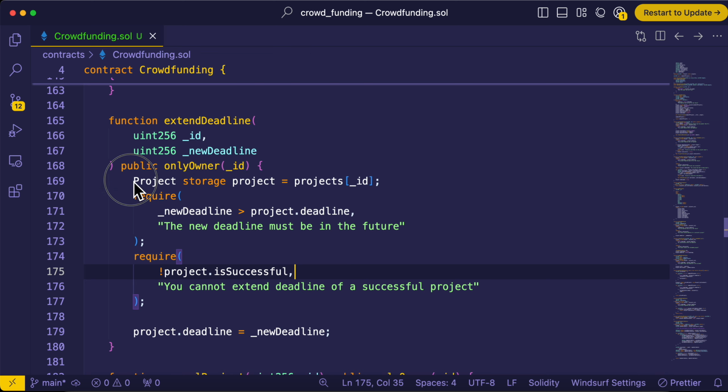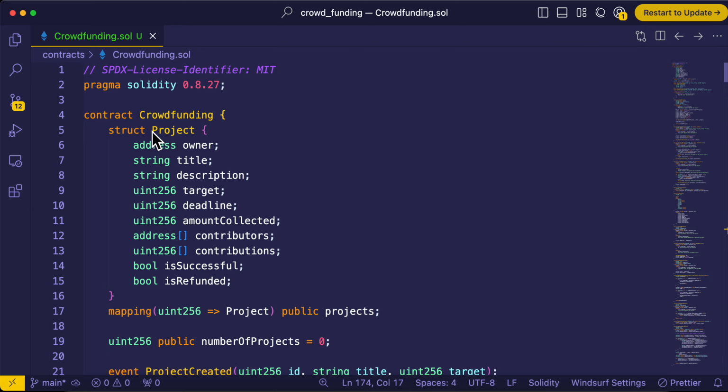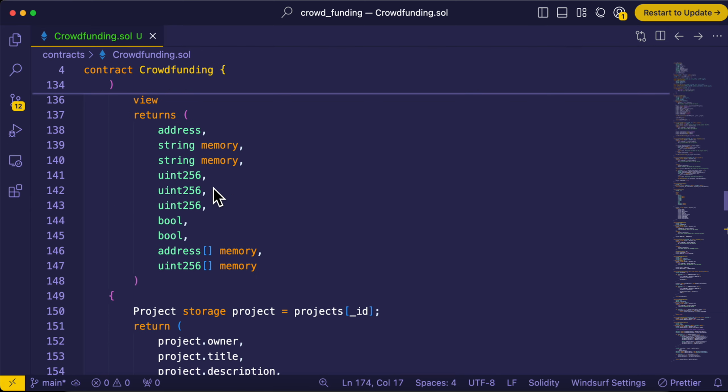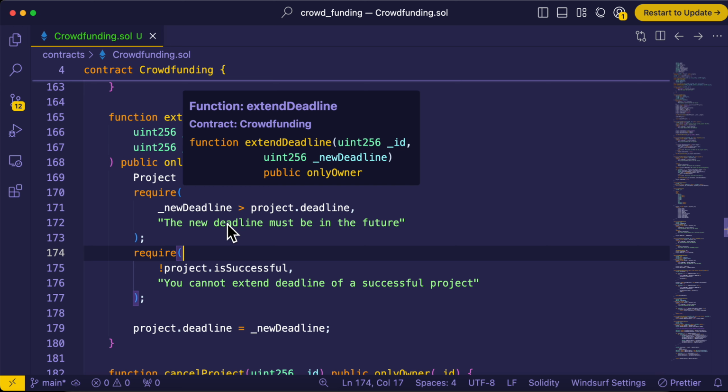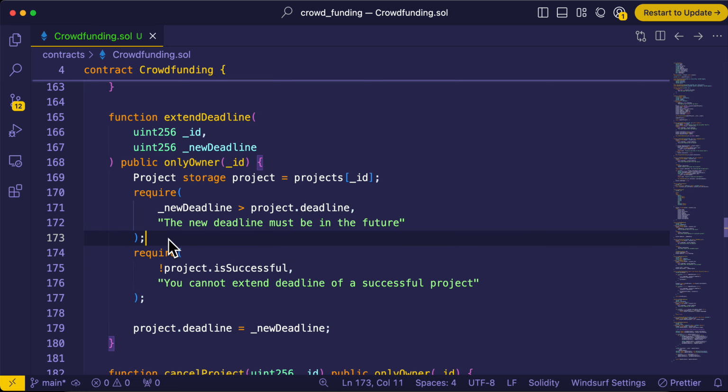Now I have explained this one above. Basically, that project refers to the struct above, the variable storage given the name project. So this project is actually the struct type defined in the smart contract out here, this one. This project actually contains all the properties of a project, like title, description, and so on and so forth.